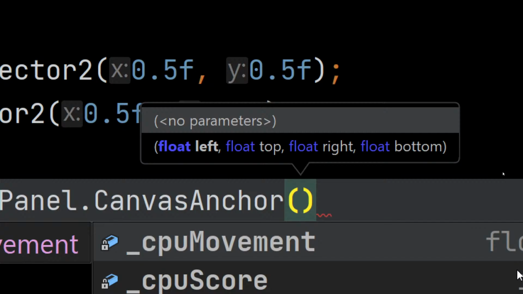Consider the left and the top to be the location of the top left coordinate of the element. So 0, 0 means that it's in the top left portion of the screen, and 1, 1 means it's in the bottom right. And consider the bottom and right values to be where it's going to put the bottom right corner of the element. So 1, 1 means that it's going to stretch it to the bottom right of the screen. In this case, we don't want stretching, so we're going to set those to 0, 0.